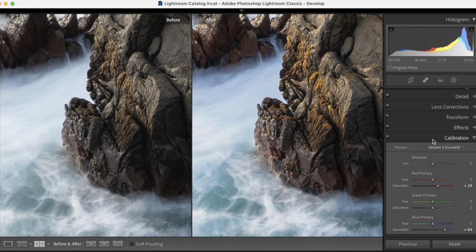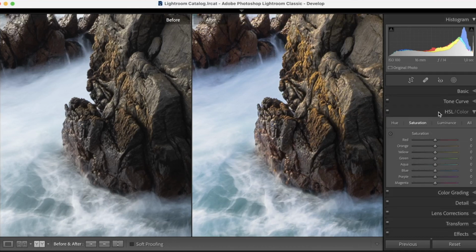So now that we've done our global adjustments, we're going to go to the HSL slider. I'm going to go to hue, and I'm going to go to this color selector. I'm going to click on that seaweed, and I'm going to drag the slider a little bit more towards those redder tones. So now if we look at the before and after, we can see some nice reds popping out of the seaweed, which contrasts nicely with the aqua in the water.